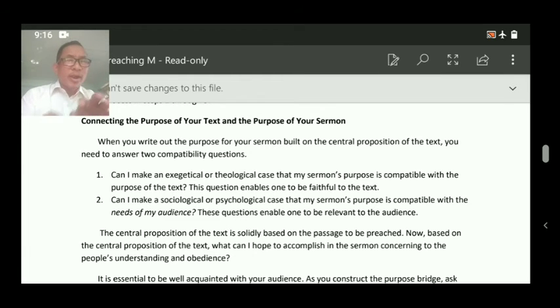So we have to ask whether it will be relevant to the audience. The question you are asking is, sociologically, is it okay? Psychologically, is it okay? Sociologically, as I said, this cannot be to an unbeliever. Psychologically, they cannot understand. So this kind of sermon you should fit to the audience.